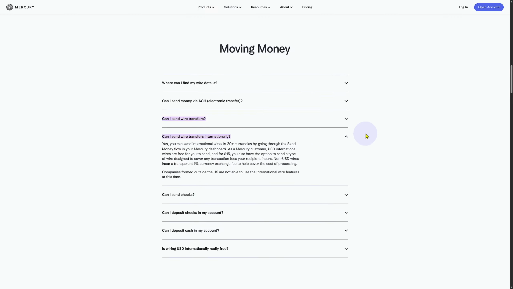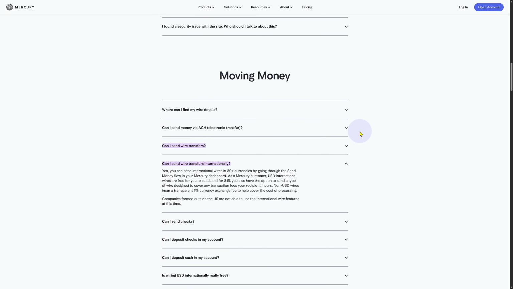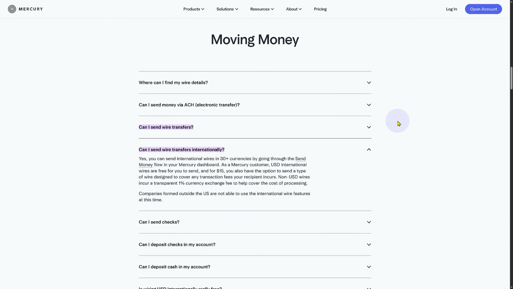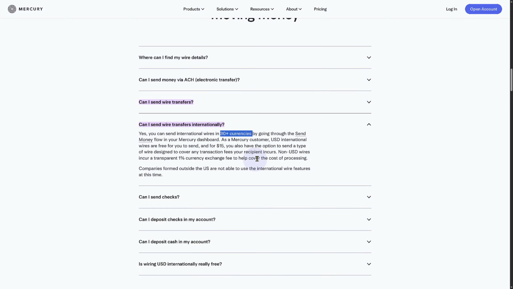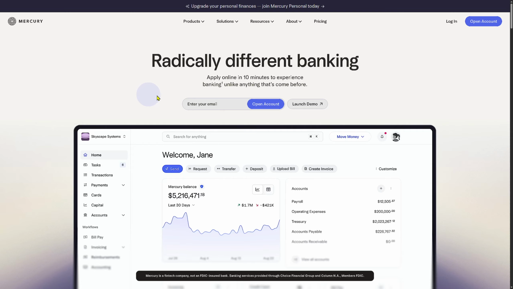So let's just begin. You can send your transactions, money internationally, for example to your family, friends or clients, and it is super simple. Now all you need to do is simply, you can see we have 30 plus countries that are supported that you can send to, so you simply need to head over to Mercury and open an account.